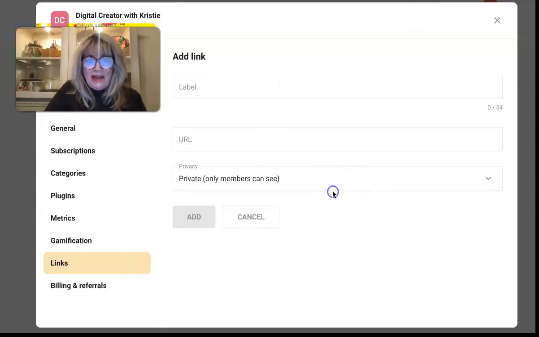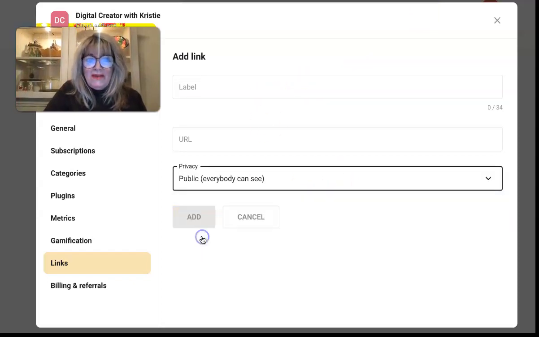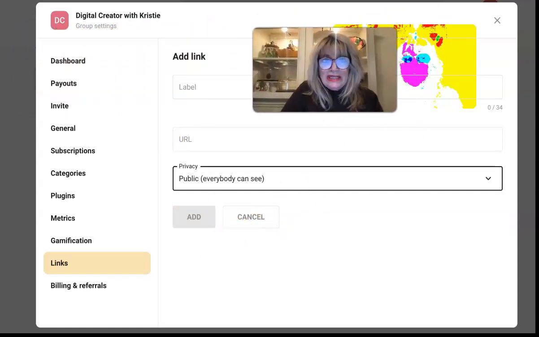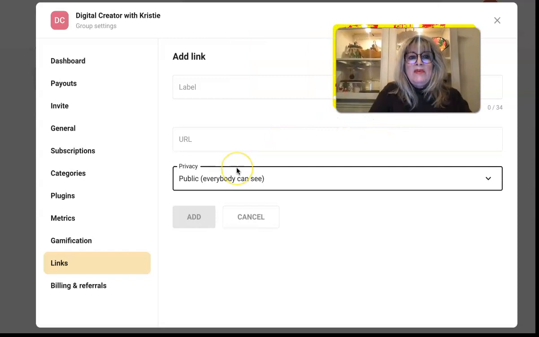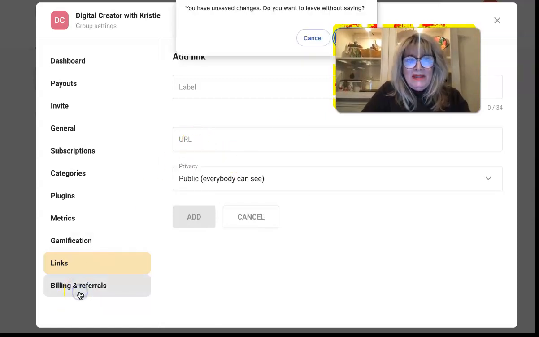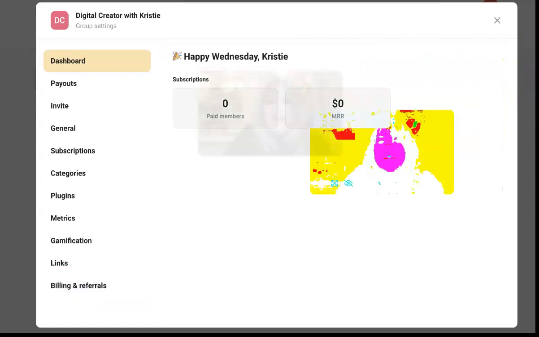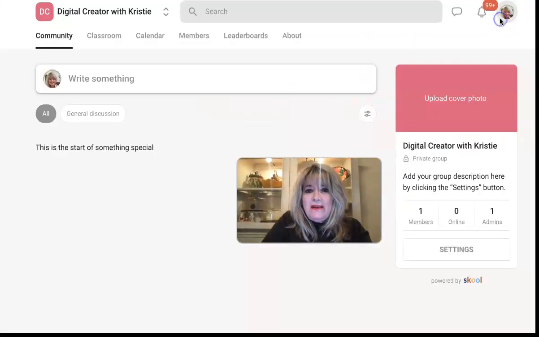You can leave it private. I don't know why you would, or you can put public. Okay, and that's where you would put your links. Say, for example, you use ManyChat, and I'm not sure if ManyChat may have an affiliate link. You could put your affiliate link here. Billing and referral. Okay, so anyway, that's how we set up the back end.